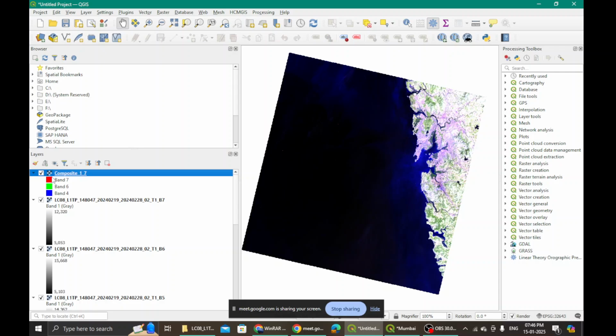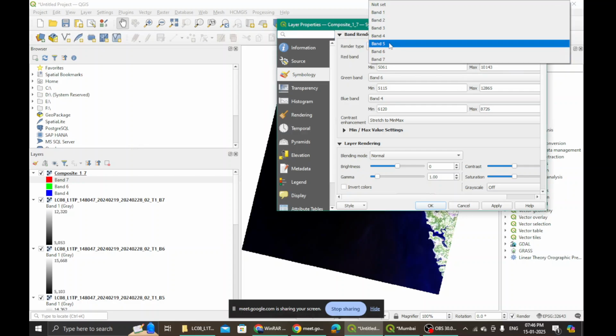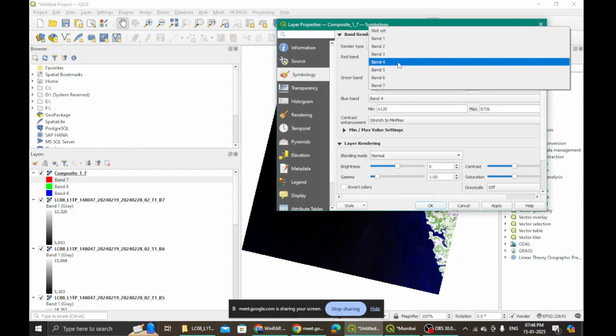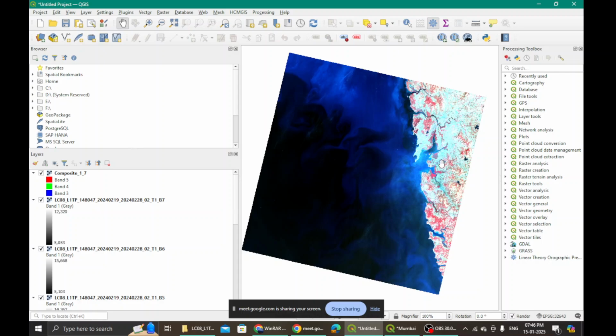This time let me make it a color infrared, that is for vegetation. 543. So what do I do? I change this to 5, 4 and 3. Tell me if I am not structured, okay? If I am not telling you this properly.